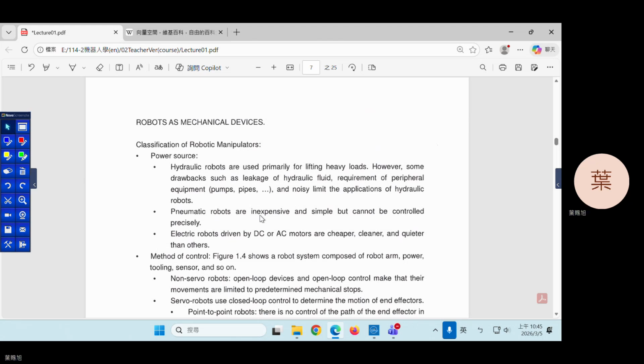And in most applications, we usually use electric robots. And the electric robots are driven by AC or DC motors. And this kind of robot is cheaper, cleaner, and quieter than the others.